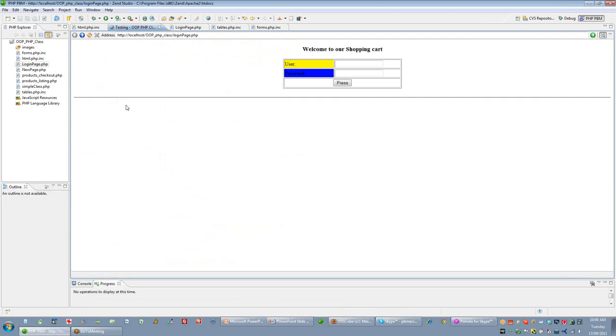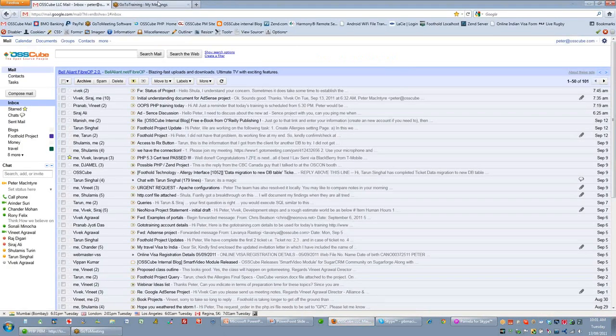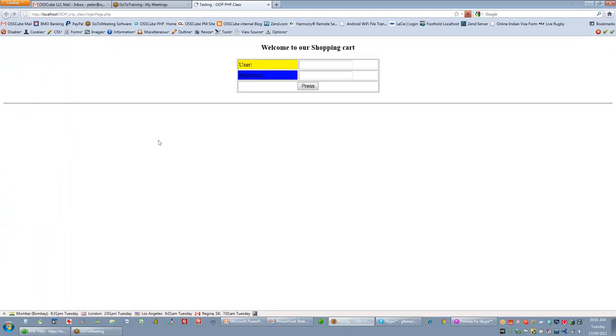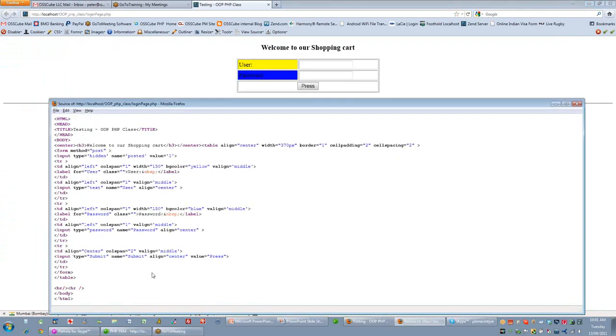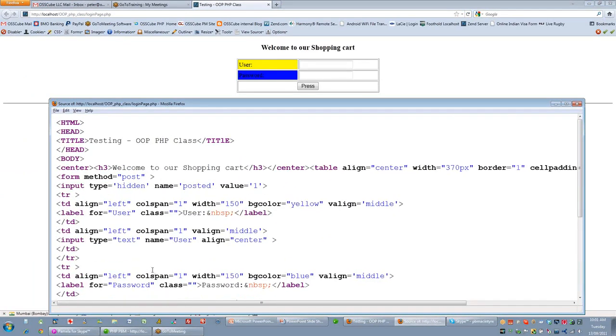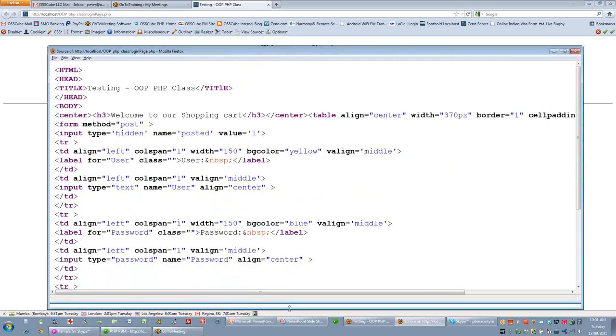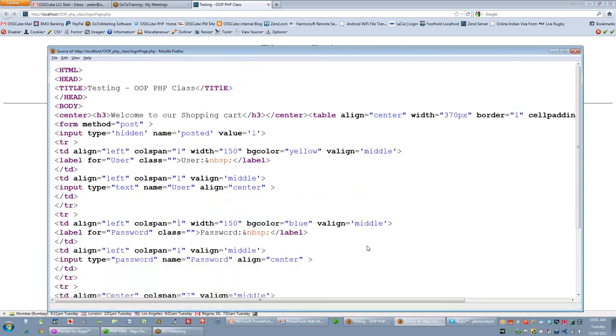So if we want to look at source code, I don't know if you can from in here, you can't, so I'll run this out in the real browser. We'll look at the code. Make that a little bit bigger for you. And there's the generated code. Just straight HTML, really. But we built it through classes.